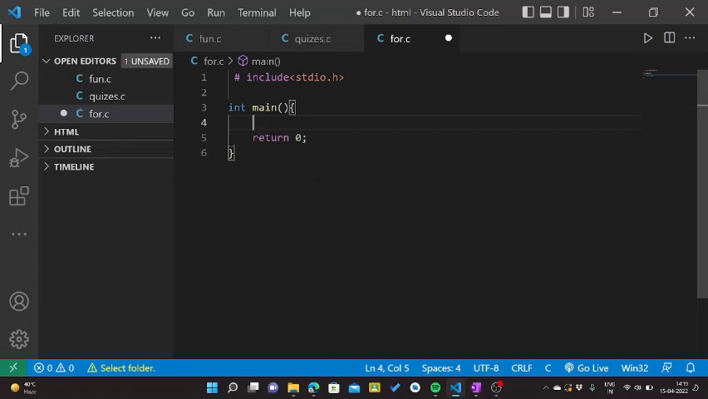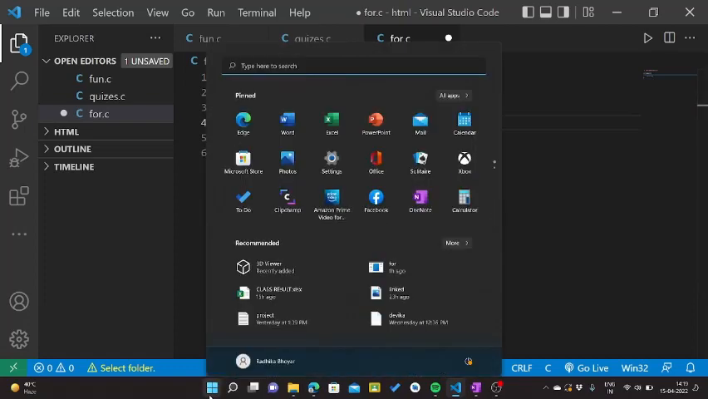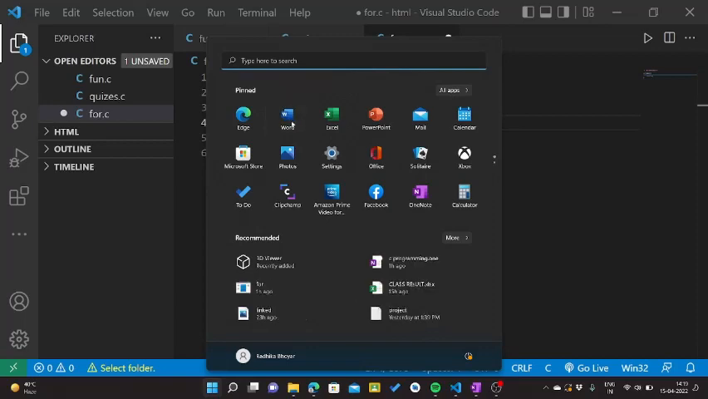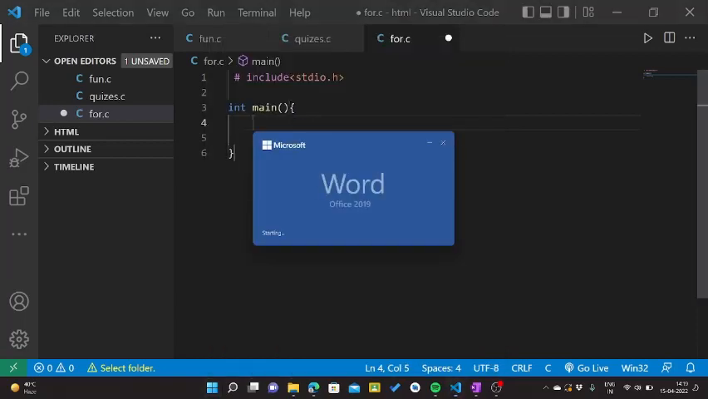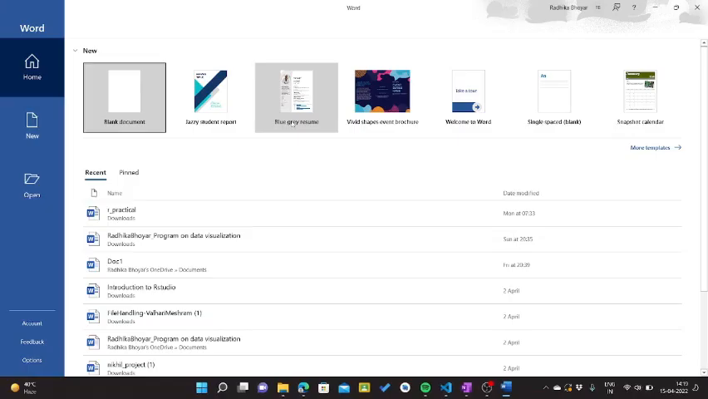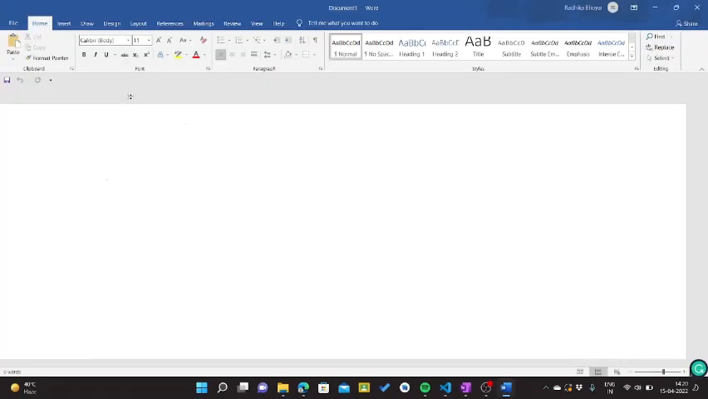So let's start with loops. So what are loops? I'll open docs first, a Word file. We'll create a Word file. Sorry for being all over the place, but we'll get in. So what are loops?